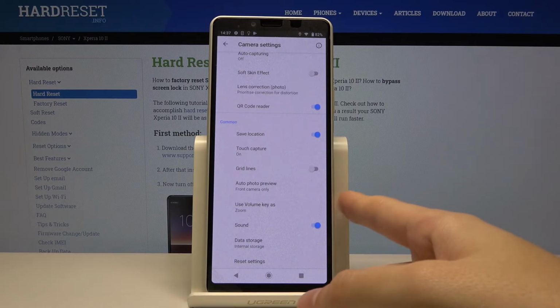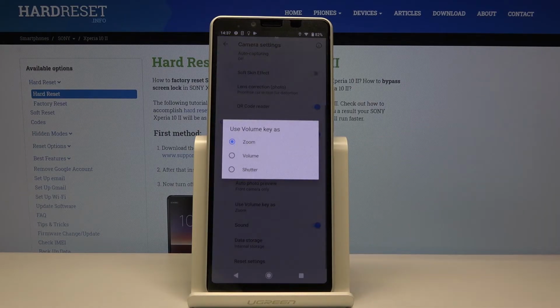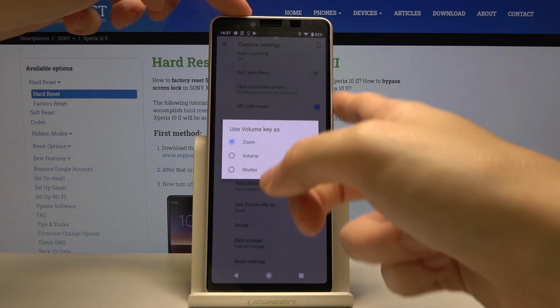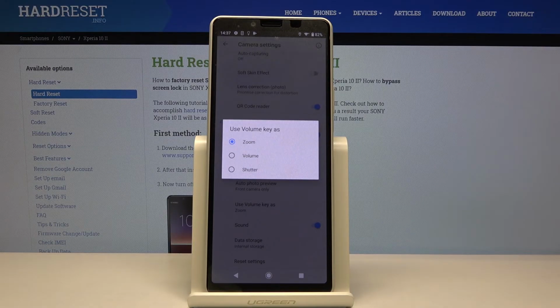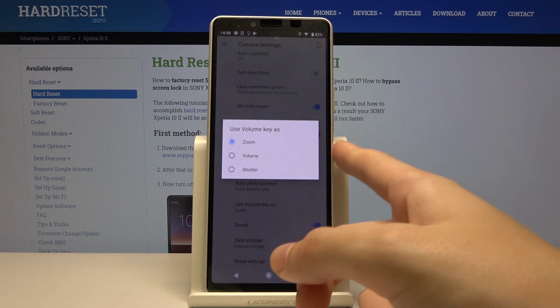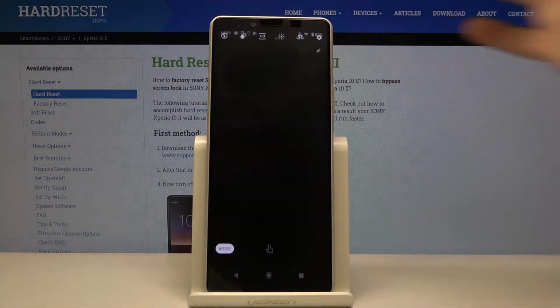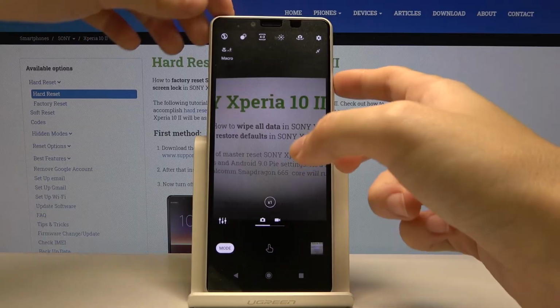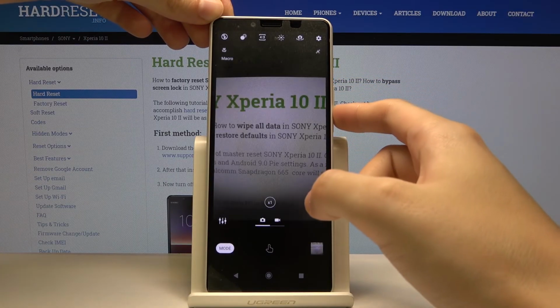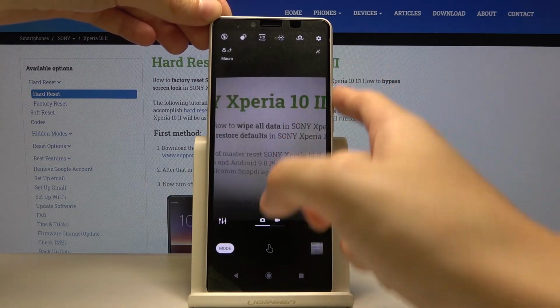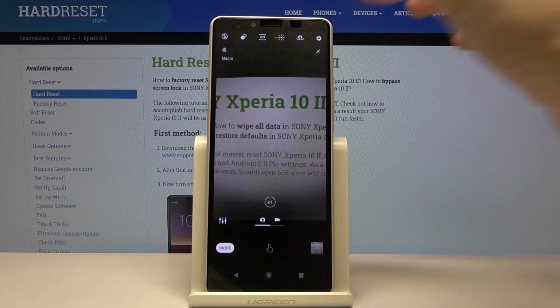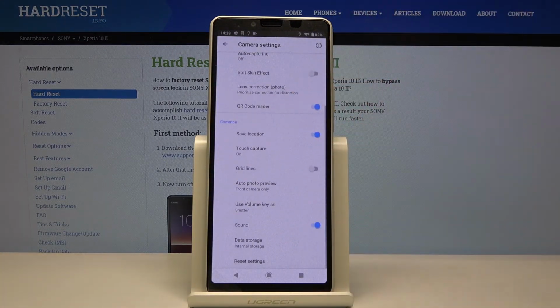And now let's focus on the use volume key as option. So by tapping on this we can change the function of the volume keys. The volume keys are here. In standard usage they just manage the volume of our device, and in the camera they can adjust zoom, volume or shutter. So for now let me pick the shutter, and let's go back to the camera to show you how it works, and let me try to use them. And as you can see, now by tapping on these buttons I can easily take a photo. So this is really cool also.